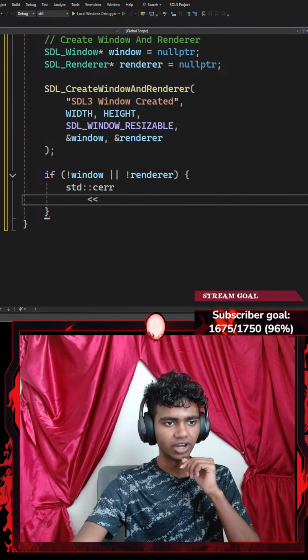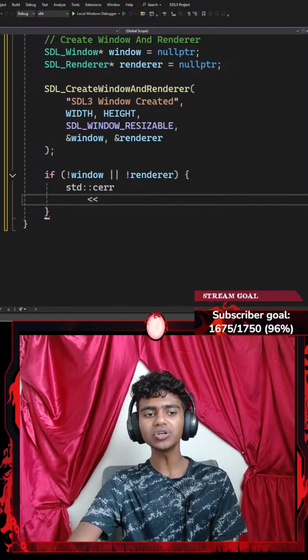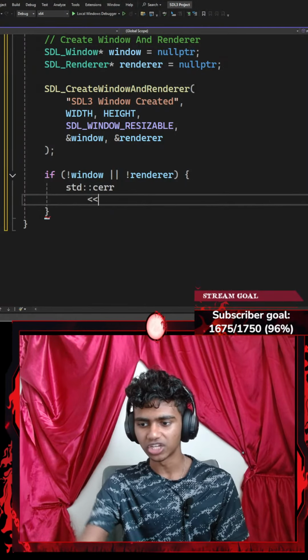Bro, use Raylib, it is better than SDL3. It is amazing. Honestly, I did want to use Raylib. I have been thinking to use that as well.